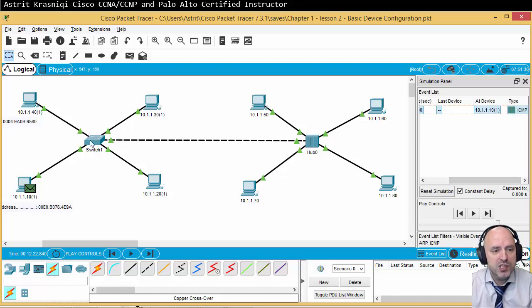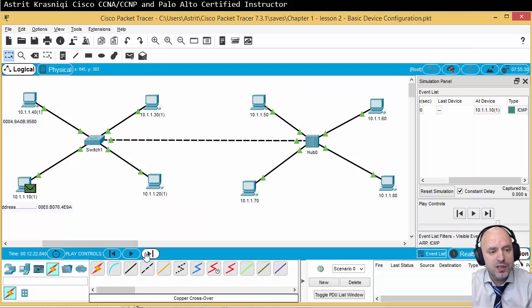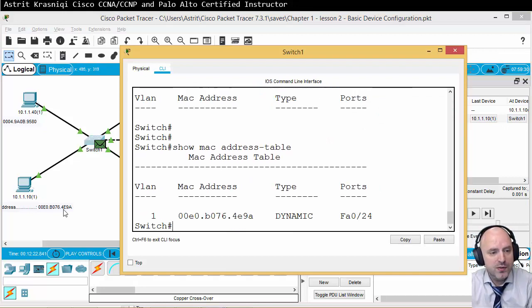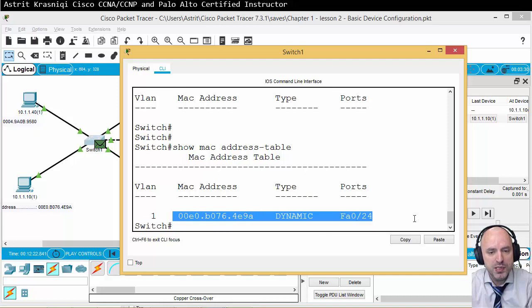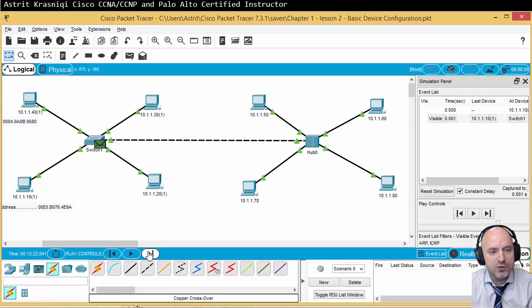The switch, on the other hand, doesn't know where the .40 is, where the MAC address 9580 is. Since it doesn't know, the switch will take that frame and add the MAC address of .10. If I look at the table now, 4E9A has been added on port 24, right? It says, okay, port 24, that MAC address will be there for 5 minutes. But the destination is 9580, and I don't know where 9580 is. So because I don't know, I'm going to send it to every port apart from the port it came in. I won't send it back there, but I will send it to every other port.